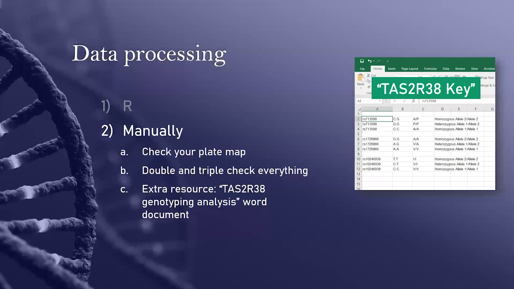Now we're going to cover manual analysis. This kind of analysis may make more sense to you if you're unfamiliar with R and coding as a whole, but in practice, it gives you a lot more room to make human mistakes that you may not even notice. So when you're doing manual analysis, you have to be really, really attentive and triple check your plate map and everything that you end up doing and making changes to with the Excel document.